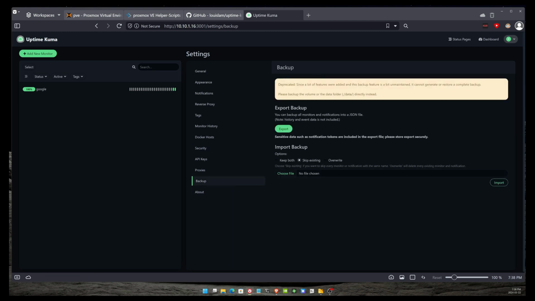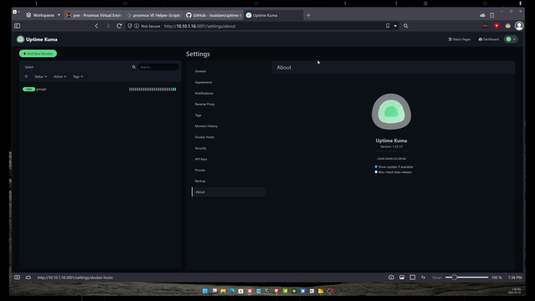This is no longer recommended, guys. But I do recommend, if you're using Proxmox, to check out the Proxmox Backup Server. That's going to save your life, because you're going to be able to basically back up all of your containers and virtual machines. And you can see here the version that I'm running. For you, it might be a different version.